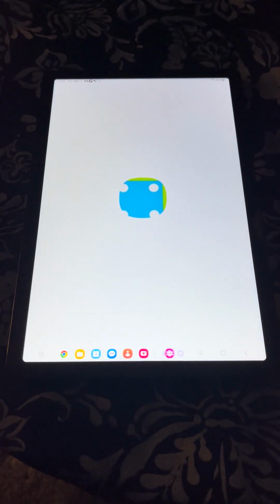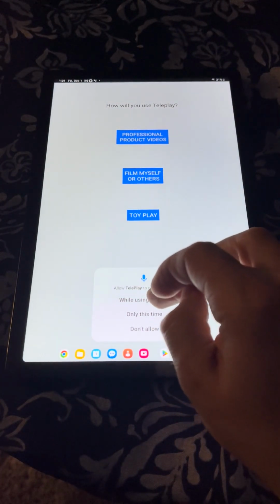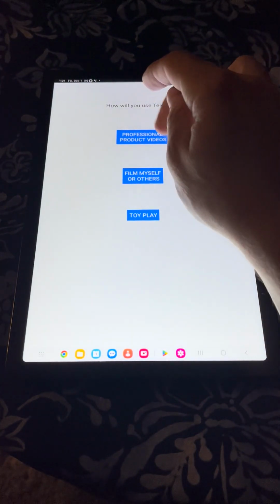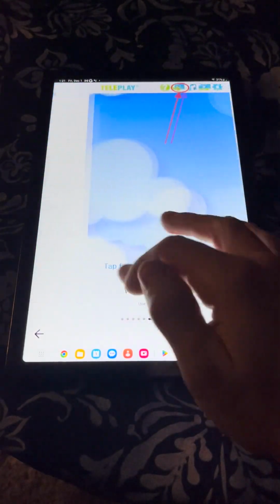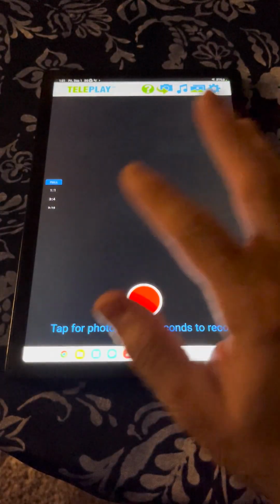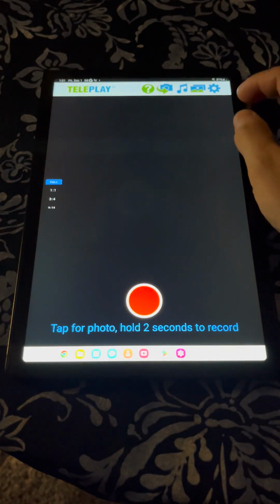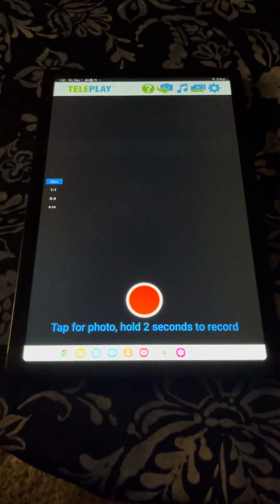Okay, click on open. So make sure to say yes to all these prompts, like while using the app, allow. Okay. So next thing you want to do, click on any one of these blue buttons and just skip this whole thing right here. The next version of Teleplay will have a picpulse button, so you can skip the setup process, which I'm about to show you, but which only takes like 10 seconds.